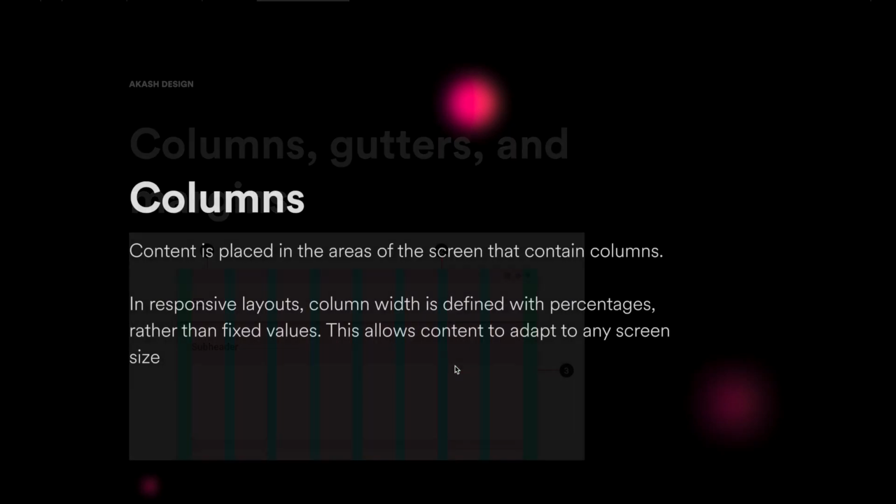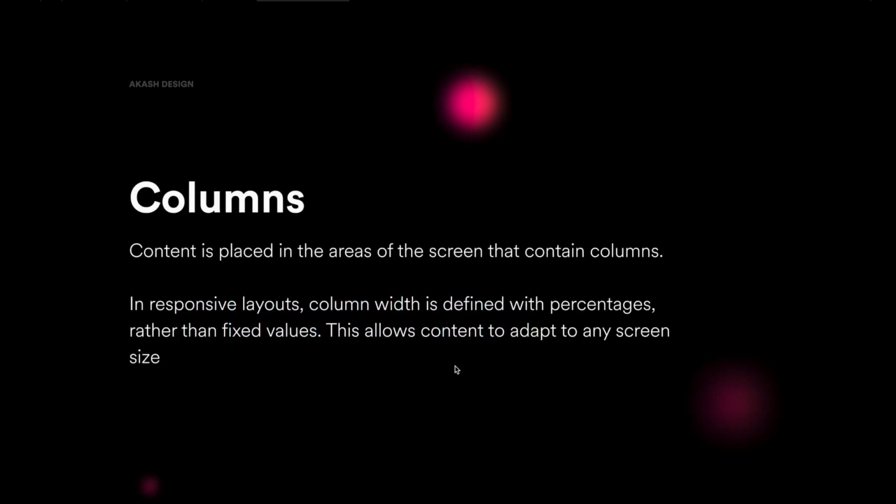Columns are where you place the content or the design elements. So the column area is where you place all of your design elements. And in a responsive layout, we never define columns by fixed values. We never say, okay, it's 25 pixels or 30 pixels. We always define it in percentages.